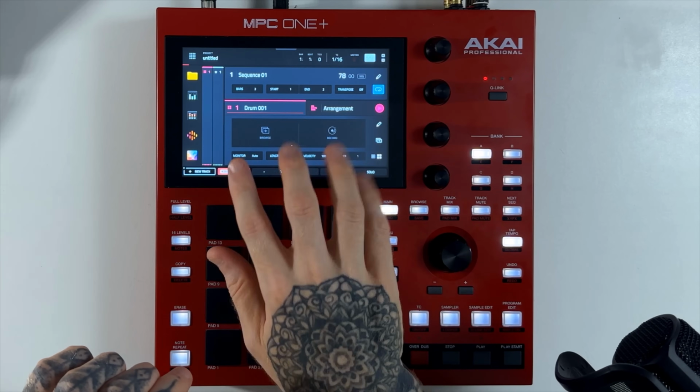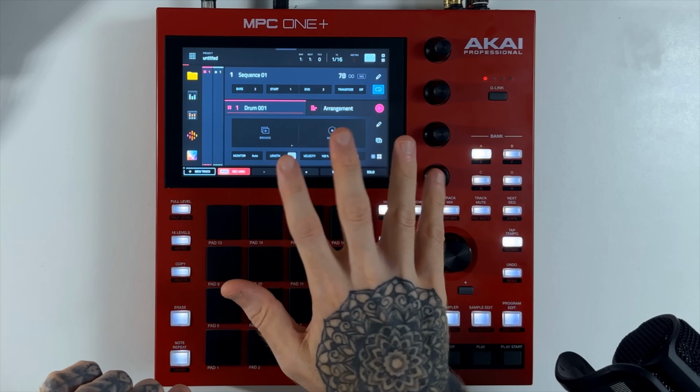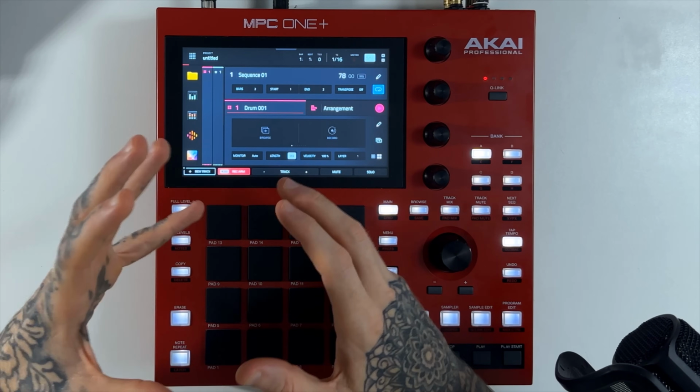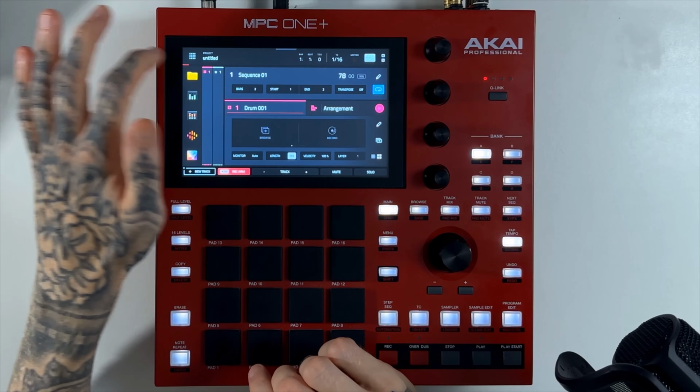First off, if you're looking at my screen, it looks slightly different. If you've just downloaded this update, you might be seeing some WAV files and some stuff going on here. That is because by default, it has a factory project enabled to load every time you turn on the device.